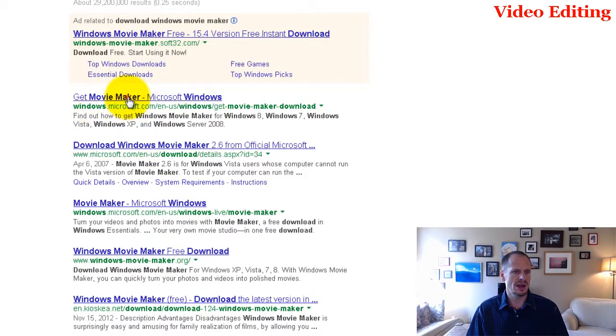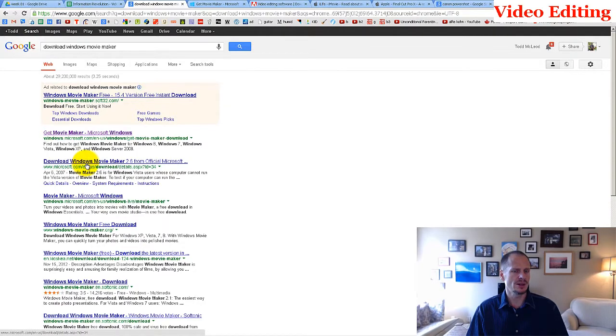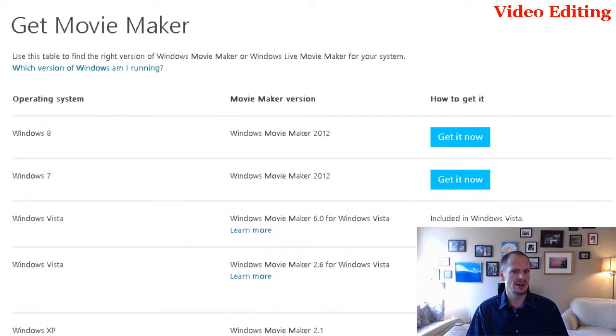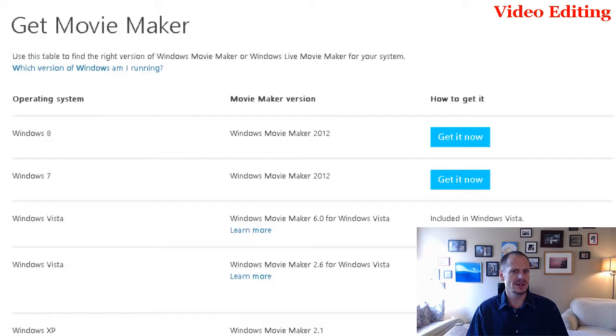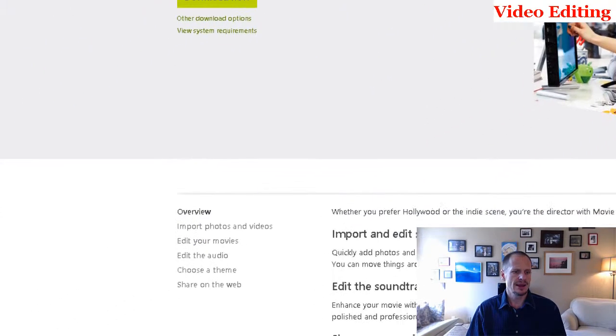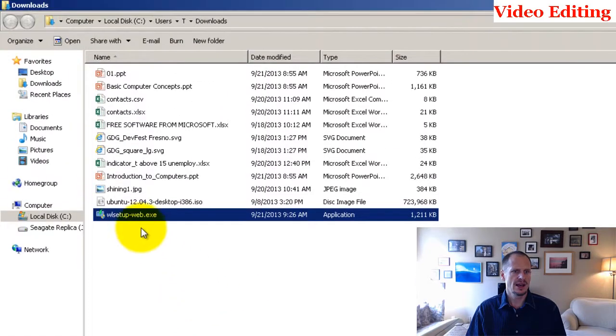And I've got 2 links here from Microsoft. So I'm just going to hold down Control on my keyboard and left click these things, which opens them in a new tab. I've got this one here, Get Movie Maker, and this one here, Windows Movie Maker 2.6 for Vista. So I'm going with Windows 7, Windows Movie Maker 2012. Get it now, right? Download now. And that's downloading down here. And if I choose Show in Finder, I will see that this is an exe file, an application.